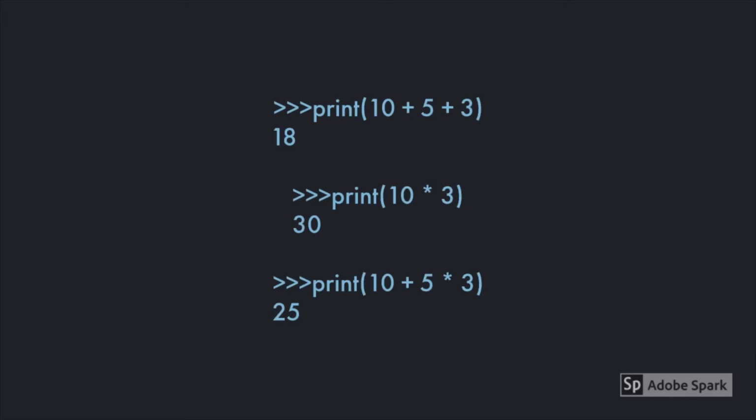Here are some other examples. Here I'm adding 3 different numbers together. I'm also doing multiplication, and I'm also doing a mix of operators, for example addition and multiplication.